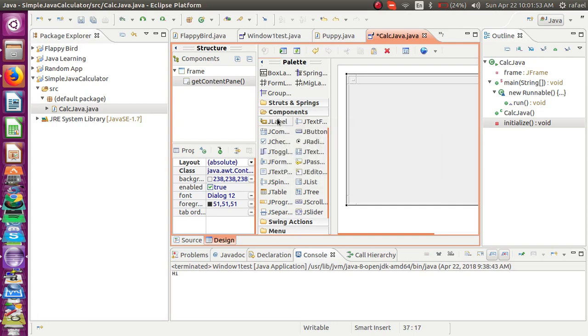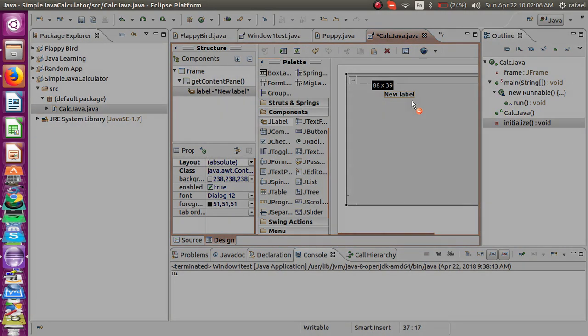So under components, make sure first that you have set the layout to absolute layout. Then a label we're going to drag in and set to wherever you want it. I'm going to set mine to the top.